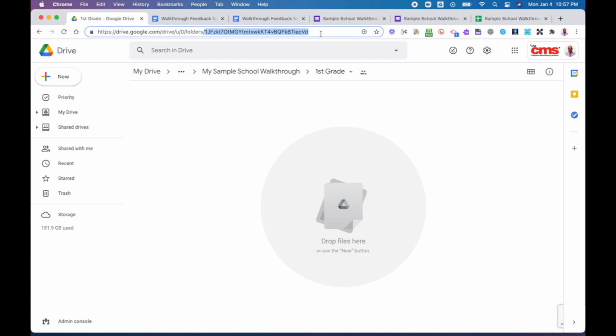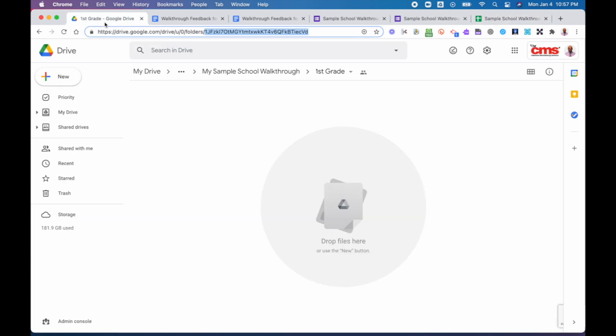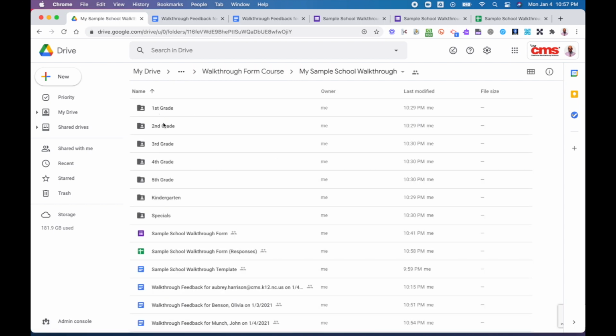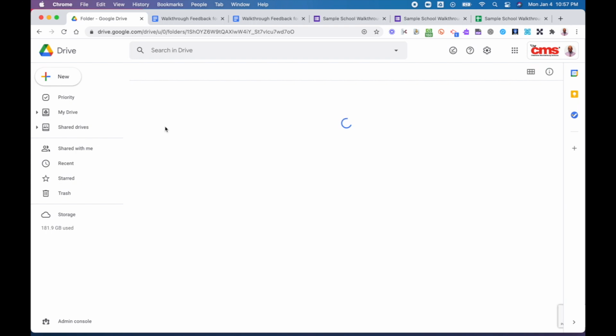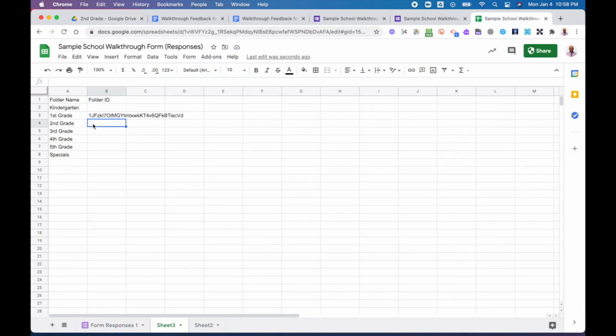So I want to copy that. I want to come back over to my spreadsheet, and for first grade, I want to paste that as my folder ID. Okay, and I'm going to repeat that again. So I'm going to go back to my walkthrough folder. I'm going to open second grade. And then in my URL up here, I'm going to find the word folders. And then after the slash, everything after the slash is the ID. So I'm going to highlight it, copy it, and go back to my spreadsheet. And I'm going to paste it for second grade.